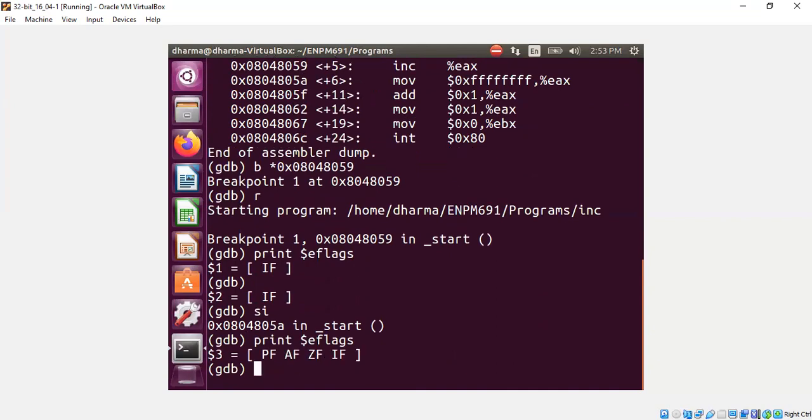And we can see that we ran the inc instruction, the increment instruction, and the zero flag is turned on. Okay, there are other flags that are turned on, but they are not important for us at this point. The zero flag is turned on because we added 1 to a 32-bit number, which means we can't fit the result. And the 33rd bit is the 1, and the rest are all 0, right?